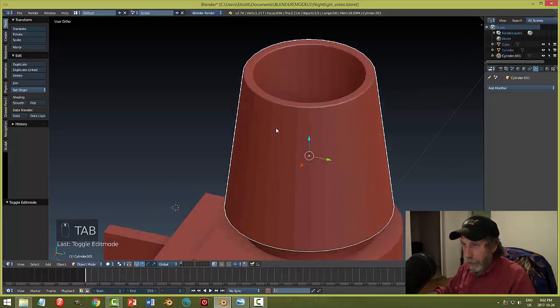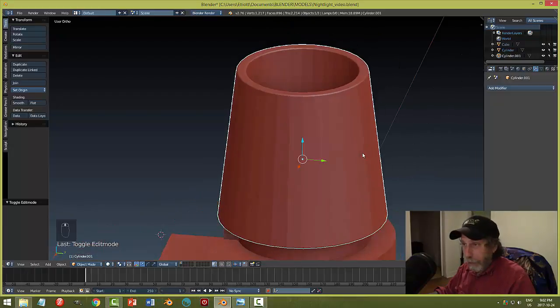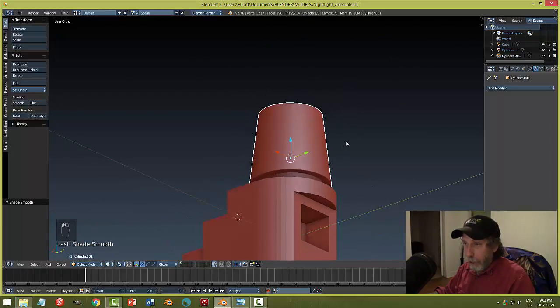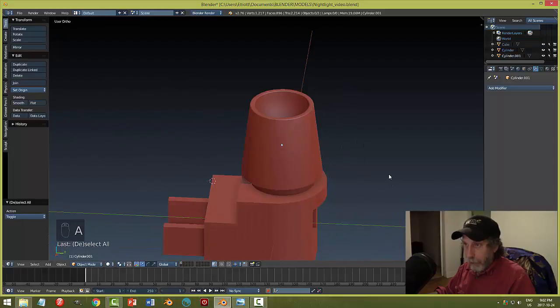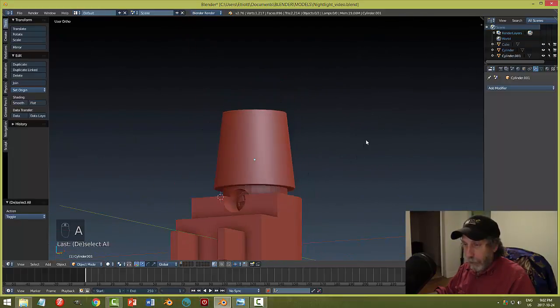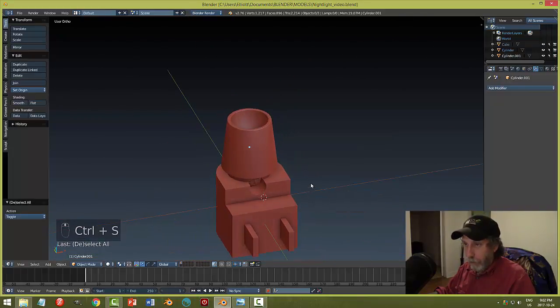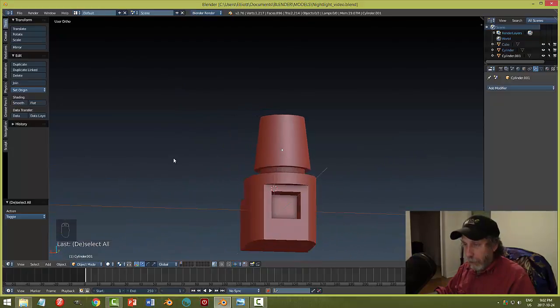Yeah, see, I've created this sort of smoothness, and it catches light. Now I'm going to hit smooth, and it'll smooth it down nicely. Okay, I'm not going to worry about the inside right now. So far so good. We're coming along.